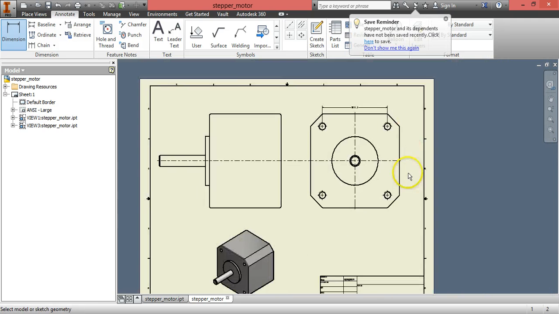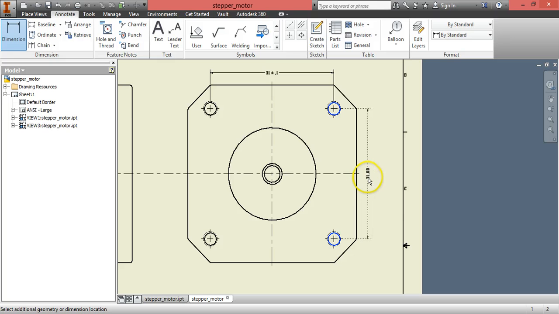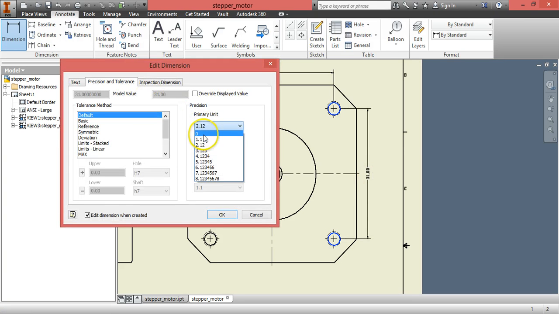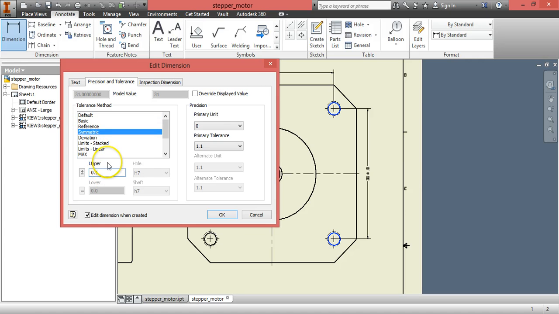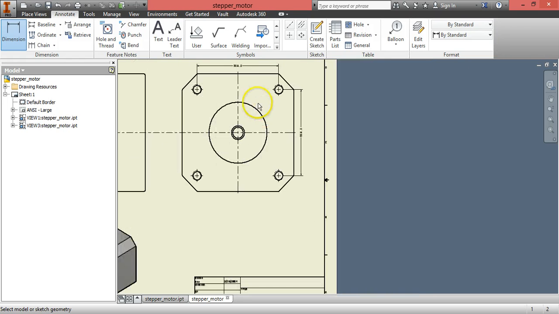We'll go ahead and dimension these as well. Same thing. Again, we can get it to snap. Primary unit is no decimals, and then the primary tolerance is a single decimal. Again, it's symmetric, and 0.1. We'll hit OK. So now these are looking as they should.